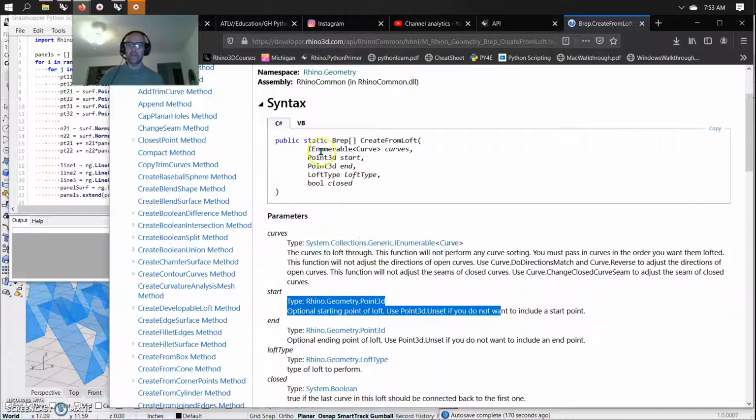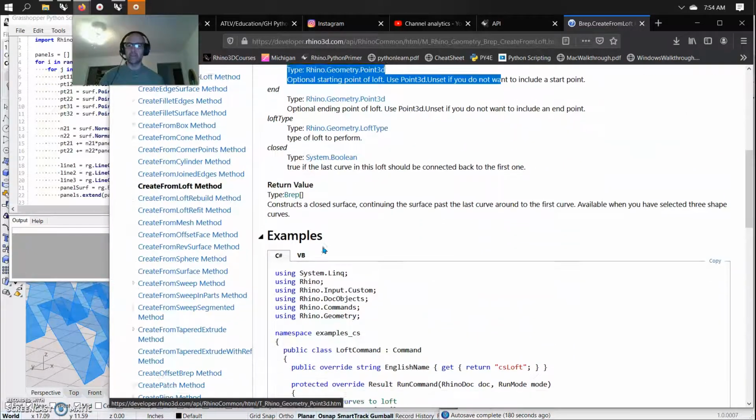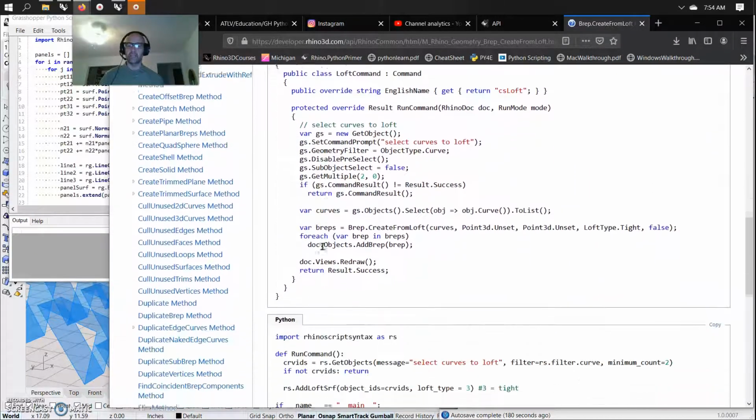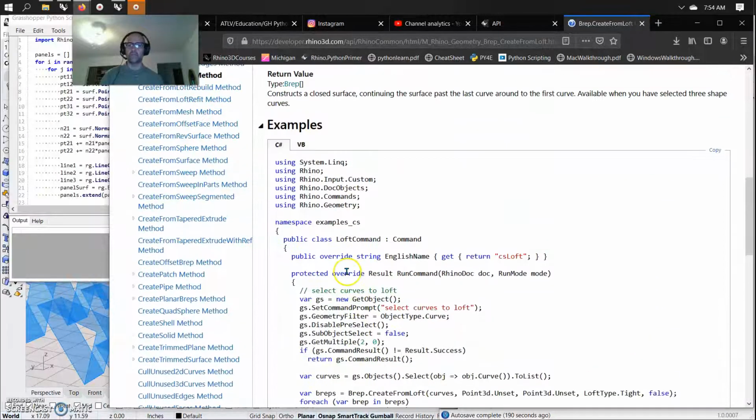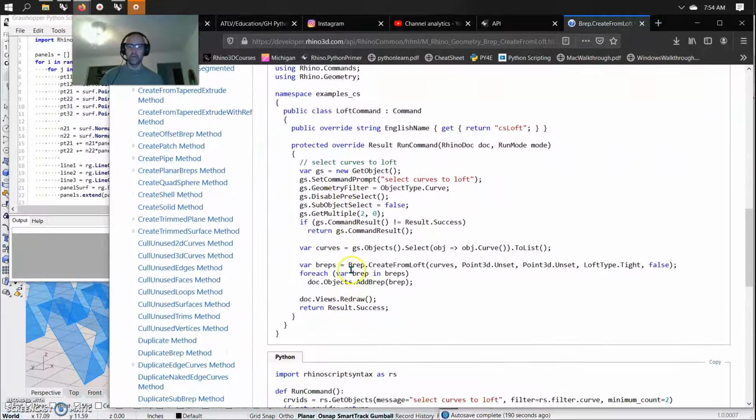Anyway, what's going on here is creating a loft from all of these things that have to fit within it. That's C# and that's VB, but I'm really in the Python now. When I looked at this, I went down and there's the C# examples, and there's the Python example, but it uses RhinoScript syntax. It's not using Rhino Geometry as RG, so I figured I better go back to C# to find the answers. And sure enough, down there is a pretty familiar looking thing right there. And that's almost exactly what I put in.